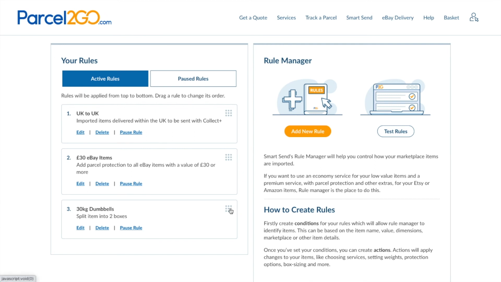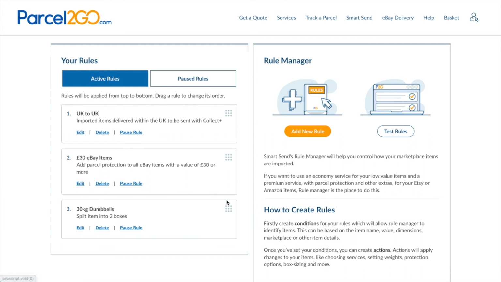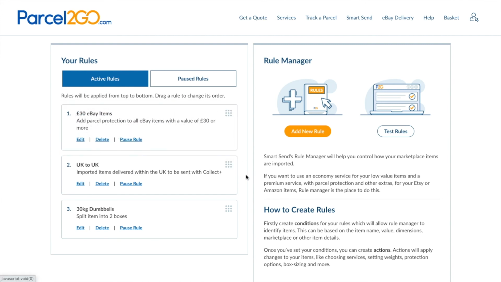You can reorder these rules by priority by dragging them up or down. Based on these two rules we have just created, the UK to UK rule is above the £30 eBay items rule. If I reorder these so the £30 eBay items is at the top, any orders I import will firstly apply this rule and then the second rule, as long as the conditions are met. You can edit, delete or pause these rules at any time.